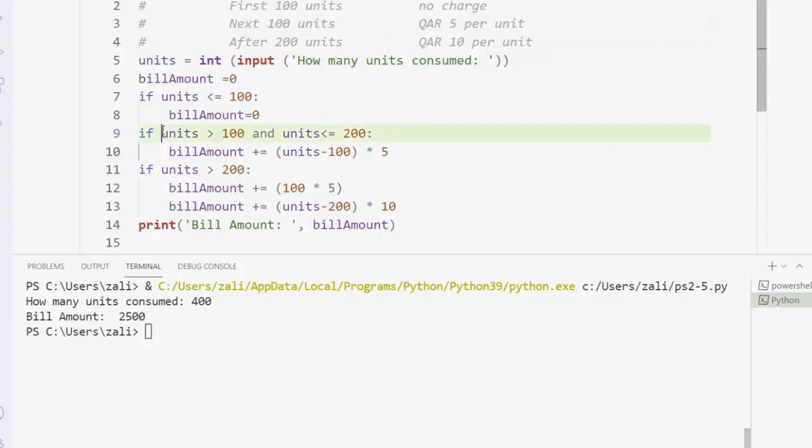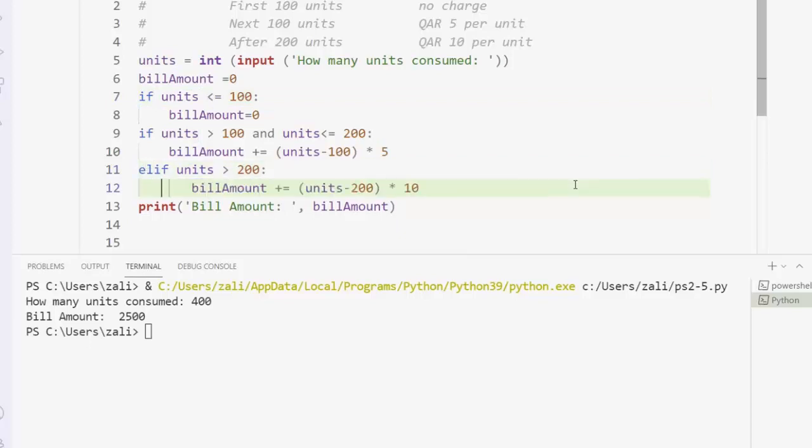You can play with these conditions. I cannot force one logic on you. You can select any number, any way. You can start from the largest or start from the lowest. Or you can check for two things. Here you can say if units is greater than 0 and less than 100, then do this. You can also do elif here. If you do elif here and remove this, then it will go either here or there.